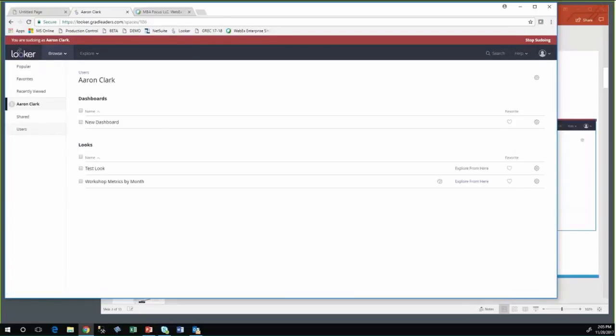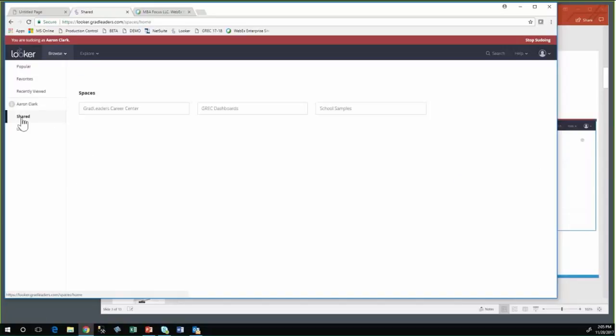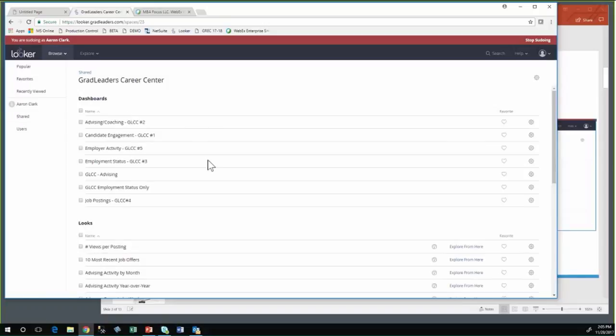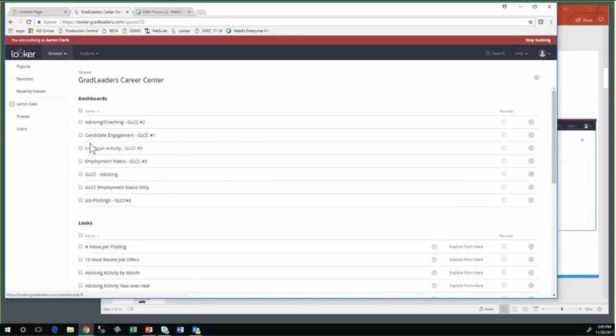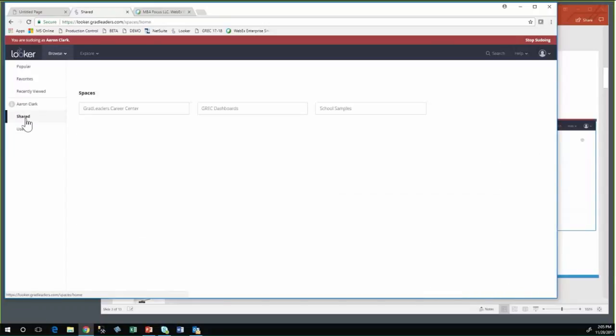Okay, for those of you who've gotten involved in this, you know you've got your own space where you can store the reports or looks that you've created yourself, and I would have told you in your training you have access to this shared space as well, and you still do. The GradLeaders Career Center space is where I keep a lot of the standard widgets that show up in your admin metrics dashboard, but I've also carved out a school samples space now that's there.